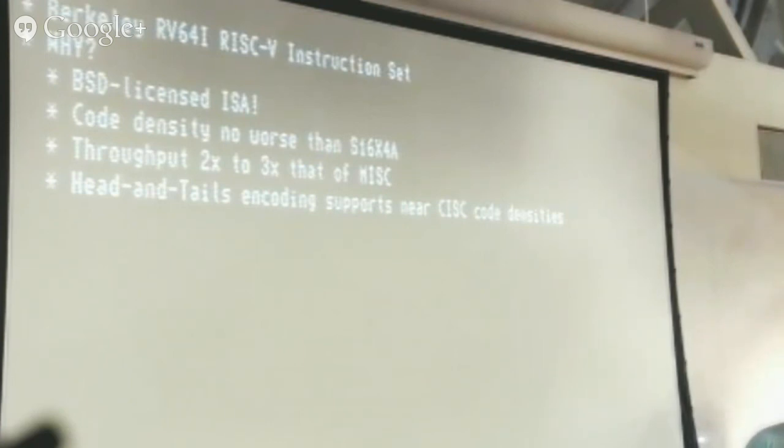It is a BSD licensed instruction set architecture, which means that I can do whatever I want with this architecture as long as I give due credit to the original authors. It is a 3-clause BSD license, I believe. The code density is absolutely no worse than the current Steamer 16, so I have a nice upper bound there, and it can only go better than that. Throughput is 2 to 3 times that of the MISC. And using heads and tails encoding, I can get near CISC level instruction densities. Very, very tiny.